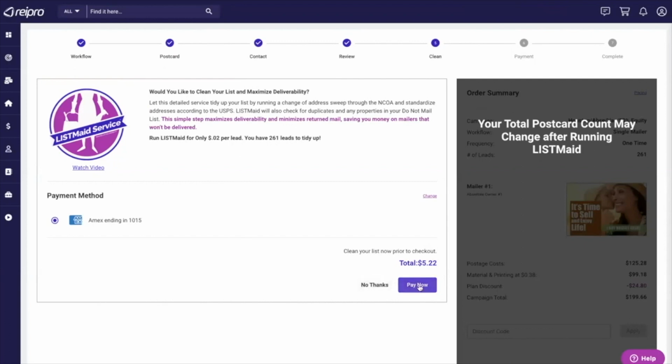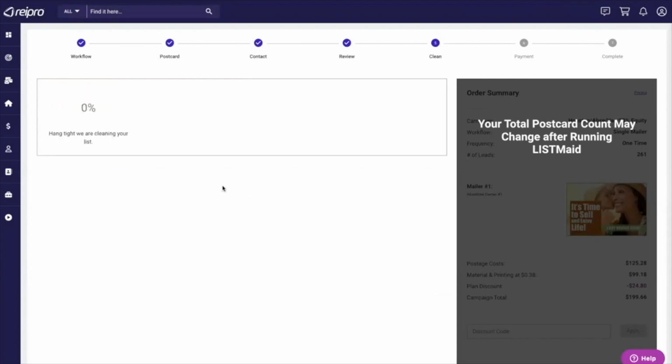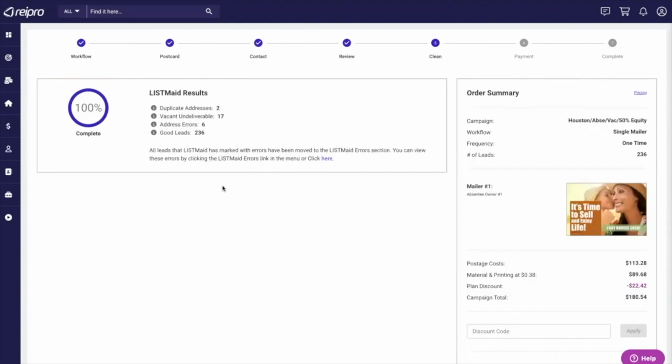you do this. If I go ahead and pay for this, I'm going to let this run. It may take a second here. I need to know out of that total quantity, how many of these are good? I have 6 address errors. 236 are good leads. So this is going to save you money because if you were to send them all out, we know that there were some issues because the tax assessor doesn't agree with the post office because they don't communicate with each other.